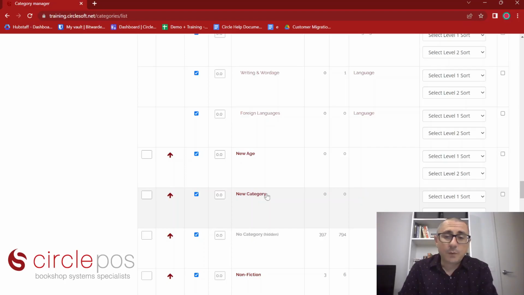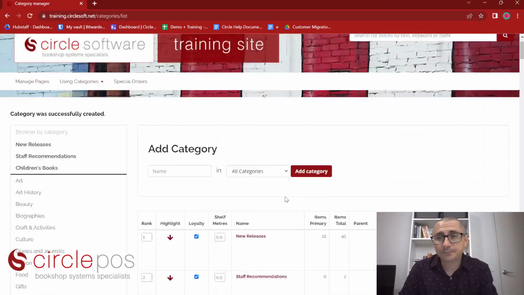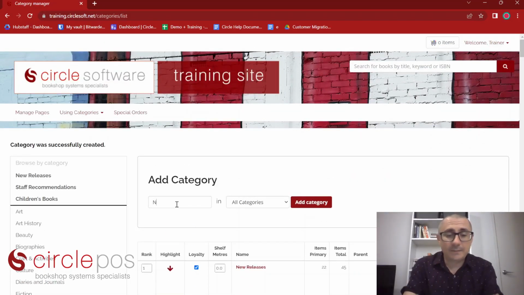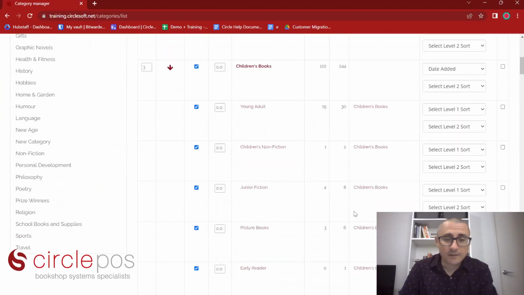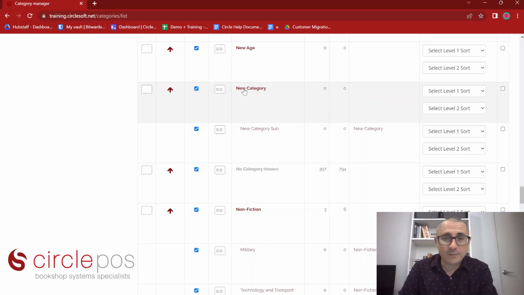However, if we wanted to add a category to be a subcategory, we can simply type that in and choose a parent category for it to live underneath. I'm going to choose new category, which I just set up, and select add category. If I scroll back down to new category, there we go. We have new category as the parent category and new category sub as a subcategory of new category.